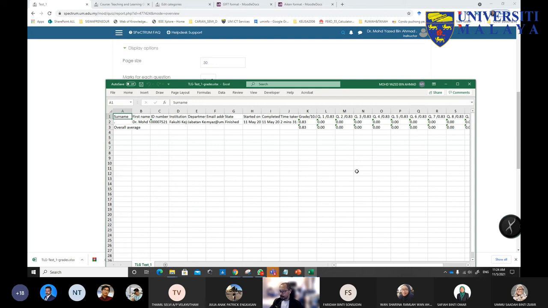Dr. Yazid. Yep. When we view the results, since the questions are all randomized, let's say a particular student has question number 6. She got it wrong. Can I view what is question number 6? Because it's been randomized, different students will get different questions for number 6, right?